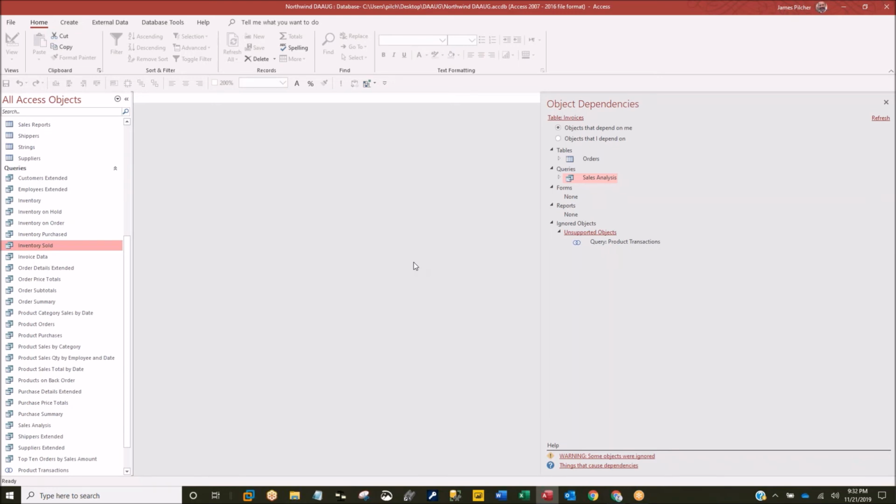Go ahead. Objects that depend on the inventory. So, I couldn't tell you why that would be. Can you speak up, please? You're muffled. Is that better? Yes. I couldn't tell you in this case. It's kind of a mystery in this case. Okay.